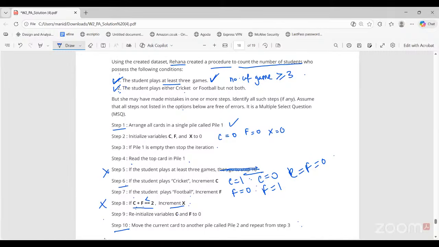And after that, you move the card to another file and repeat from step 3. So which are the wrong steps? Step 5 and step 8. Any other steps you can see which are wrong? Ma'am, for step 8, it should equal to 1. Actually, there is a little bit of ambiguity. It is saying that student plays either cricket or football, but not both.